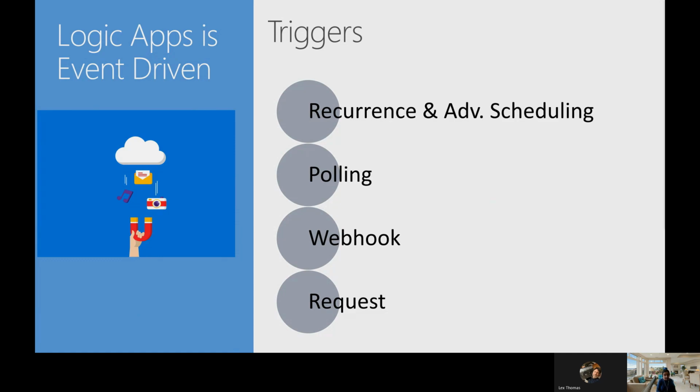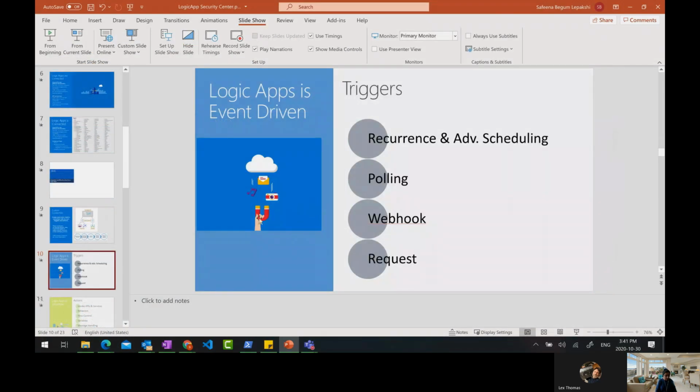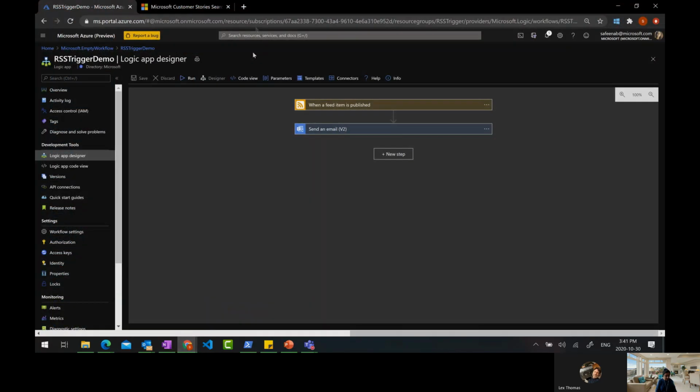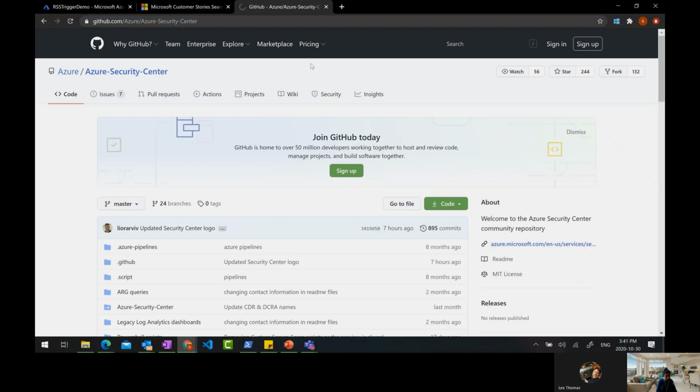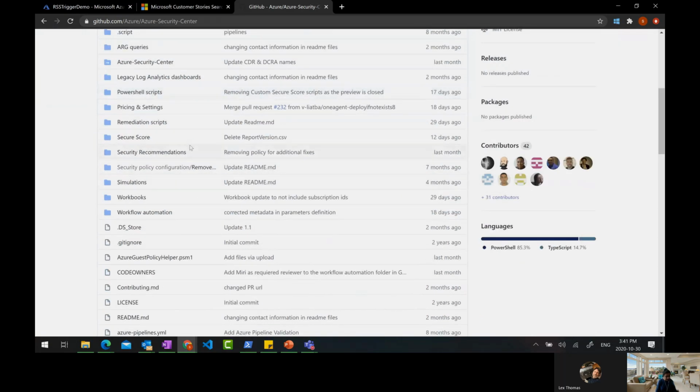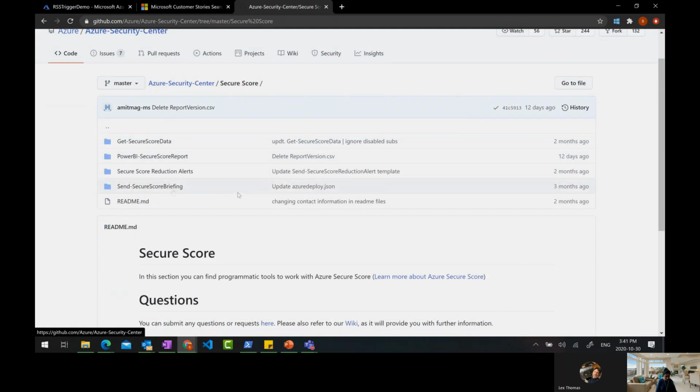What I'm doing in my example is using a recurrence trigger to monitor Azure Security Center Secure Score. I am trying to define a notification so that when Secure Score reduces below a certain threshold, it sends me an email. We have that Logic app available in the GitHub. I have it published in our GitHub repository. I wanted to show this after a while, but since we are talking about it.